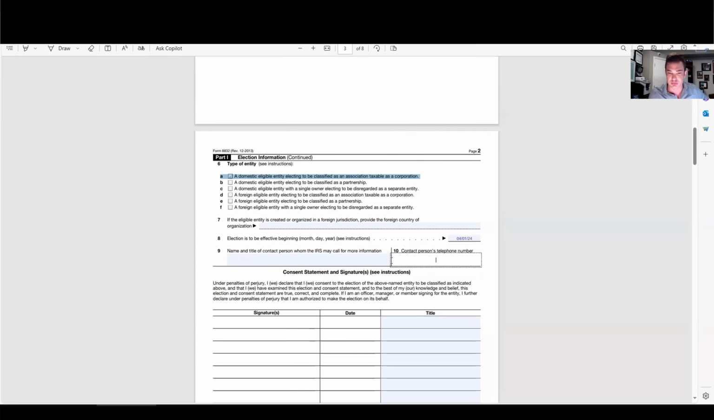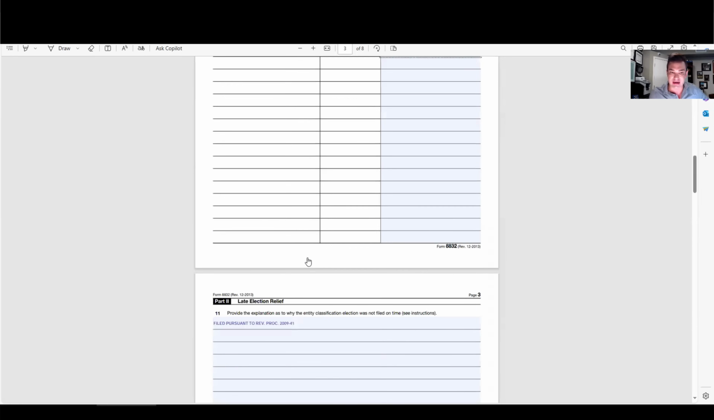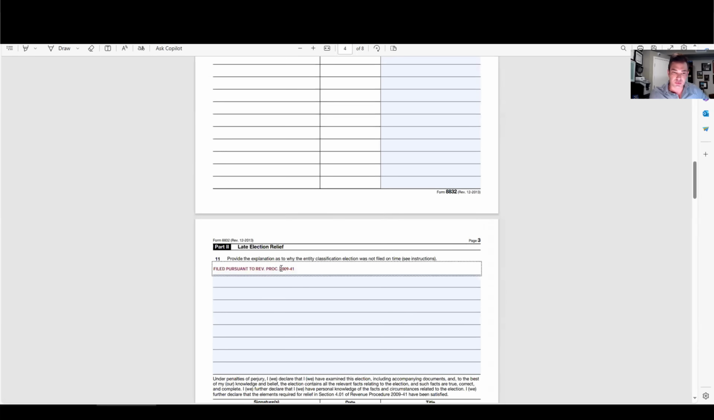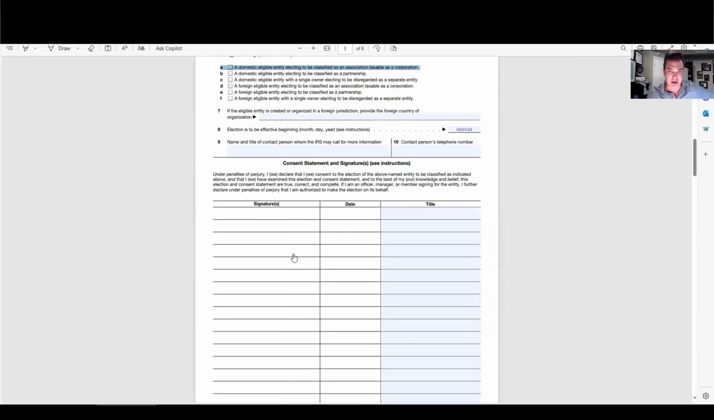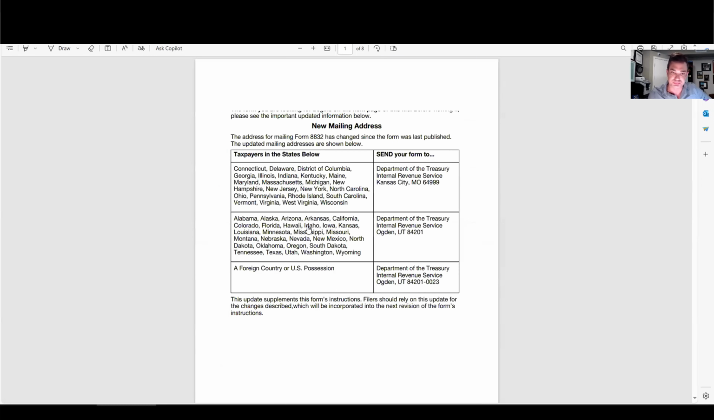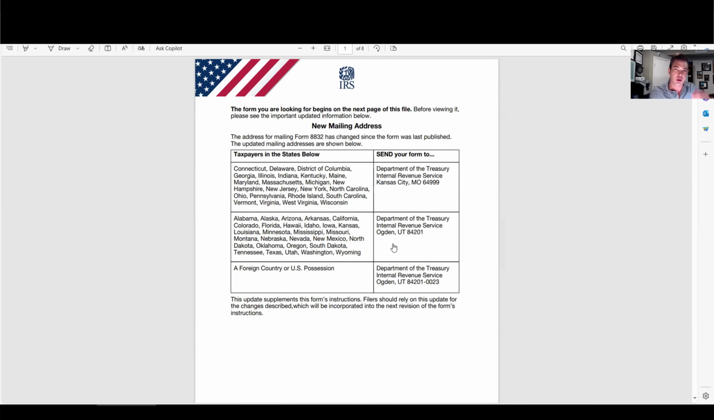And you put your name, title, phone number, same thing, sign, date, title. That is it. And we're going to remove this. I'll show you how to do this in a minute. So then you print it out and you certified mail it to this address. Then you wait for the acceptance, hopefully the acceptance letter.